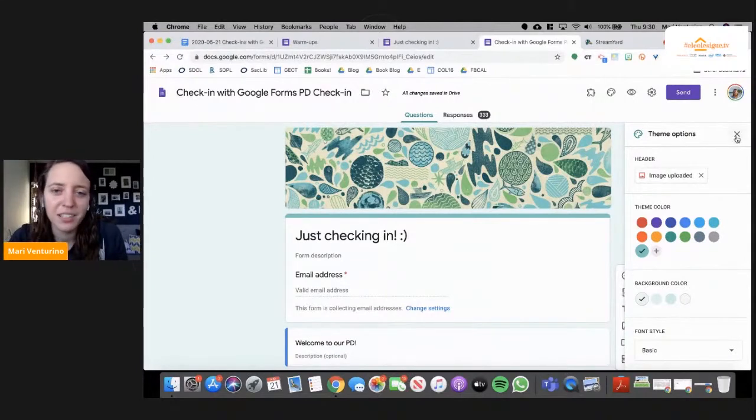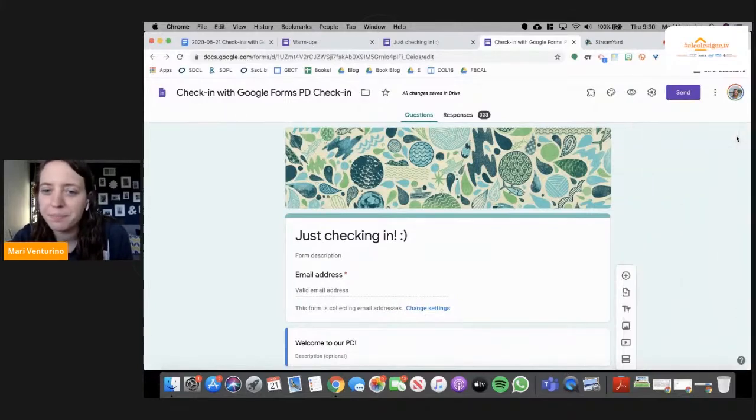I like playing with the themes as well, and I try to change the theme each week just so that it makes it look fun, and so that also my kids know which one is the new one each week. For sending it to students, there's a couple different ways we can send our forms to our students.